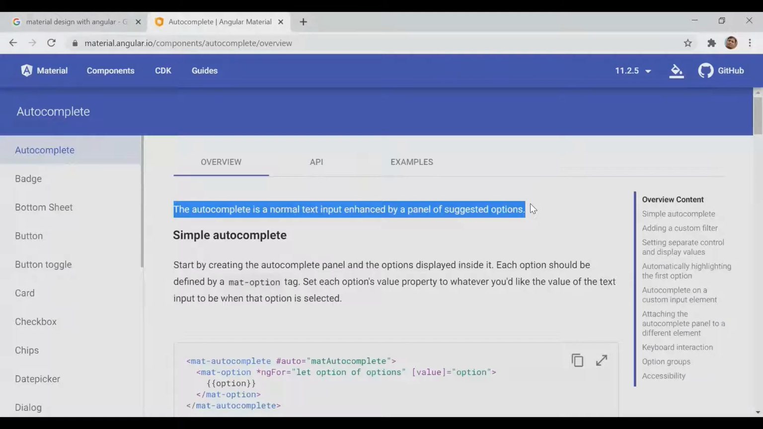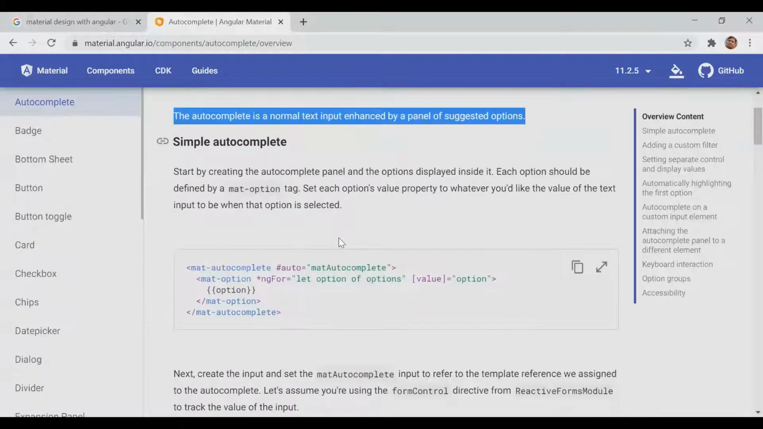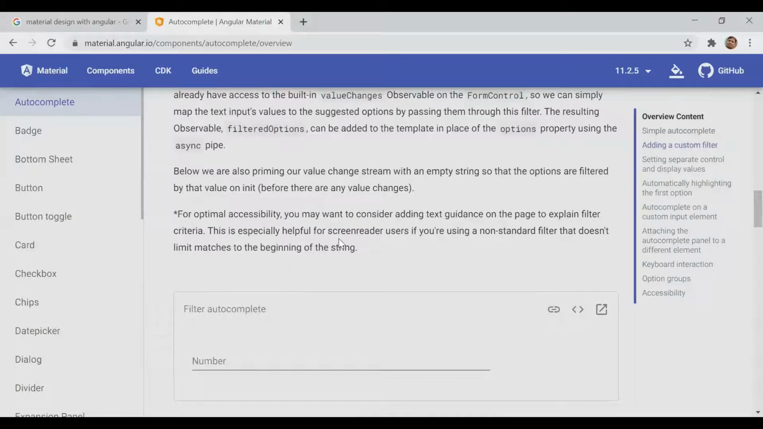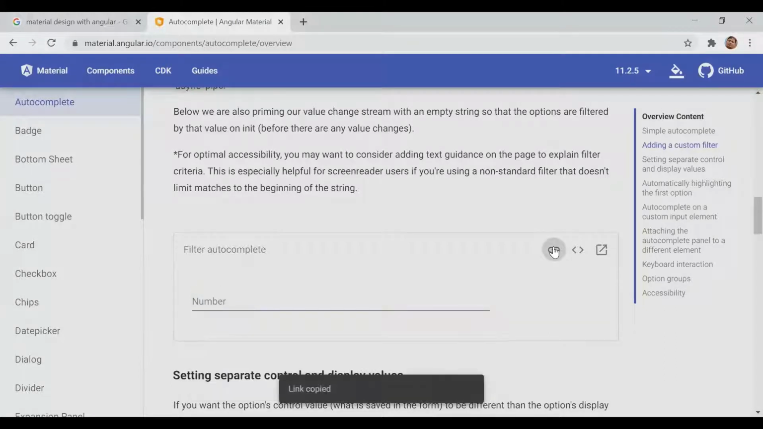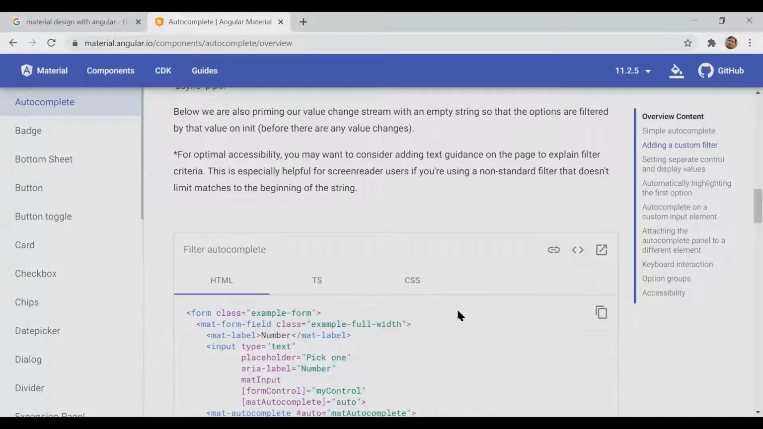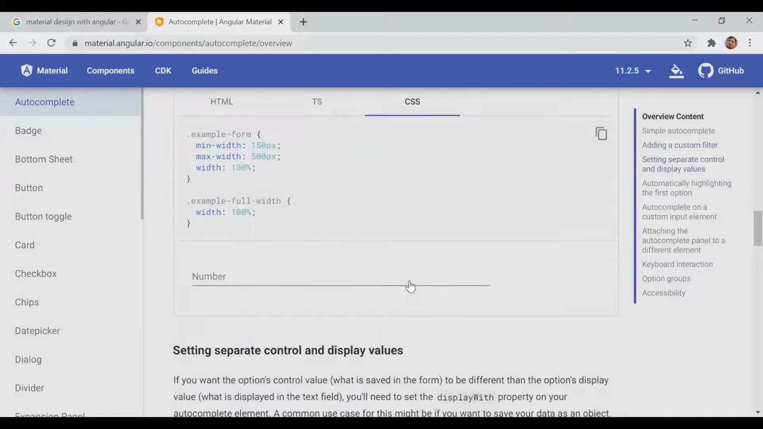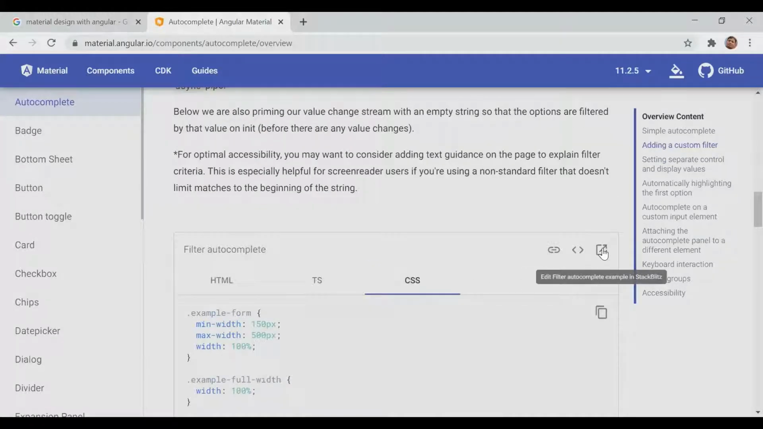So whenever you are going to work on material design, no need to go anywhere. Just go to their site. They have given everything in detail with different examples. You will get everything here. Whatever example they have given, you can open it in another link also, and you can open the code itself here, like HTML, TS, and if they have written CSS, you can get that also, and you can open the same example here, where you can run that example.